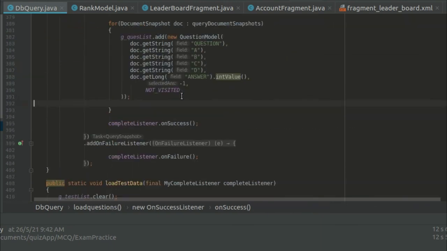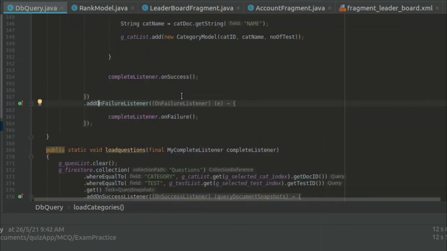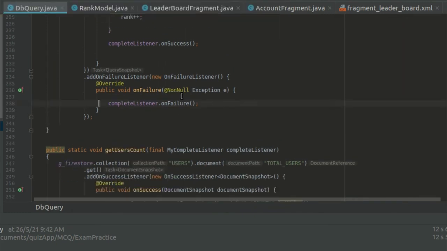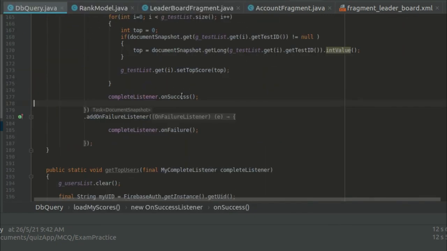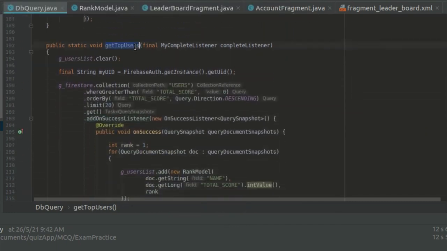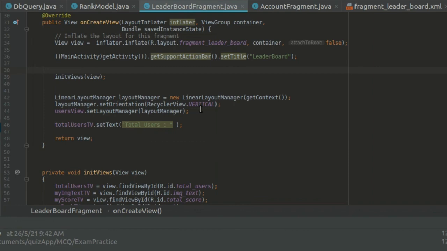So now we have the total number of users in the users count variable, and now we have to call this get top users function in the leaderboard fragment. We will complete this activity in the next video.